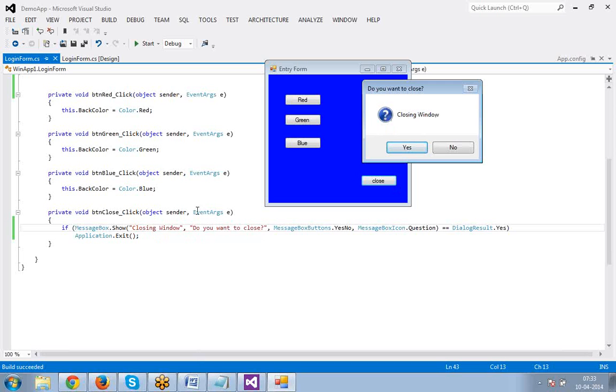One is closing window as a message. Do you want to close? is a title. Yes, no is the buttons. Question is the question mark, right? And not only this, whatever a user is going to be selecting, I want to validate. Whatever your user is going to be selecting, that will be stored in one value. That value you can capture using this dialog result.